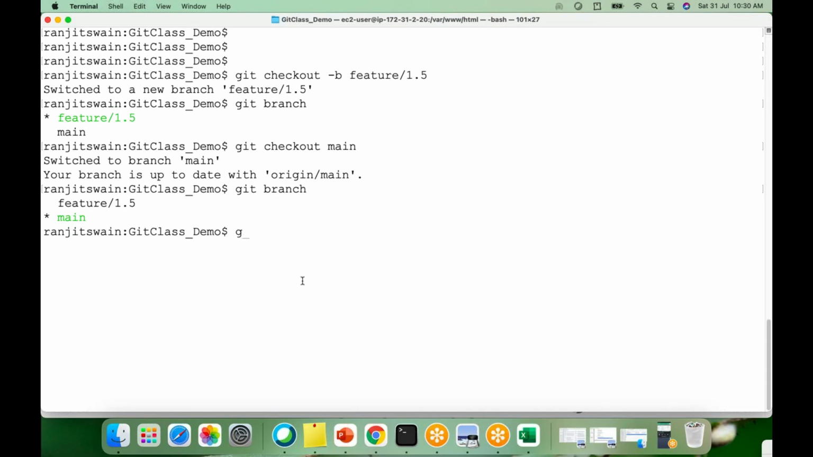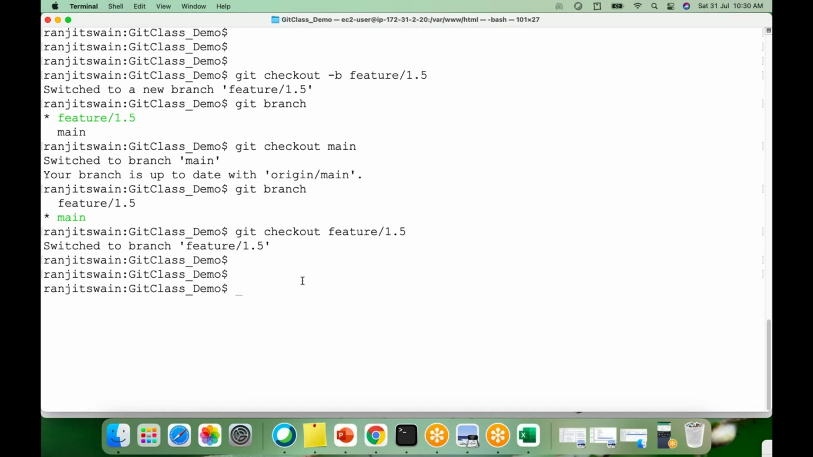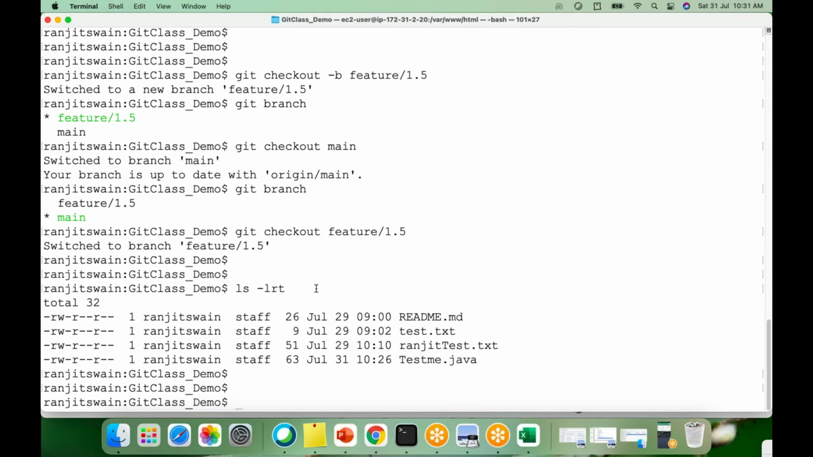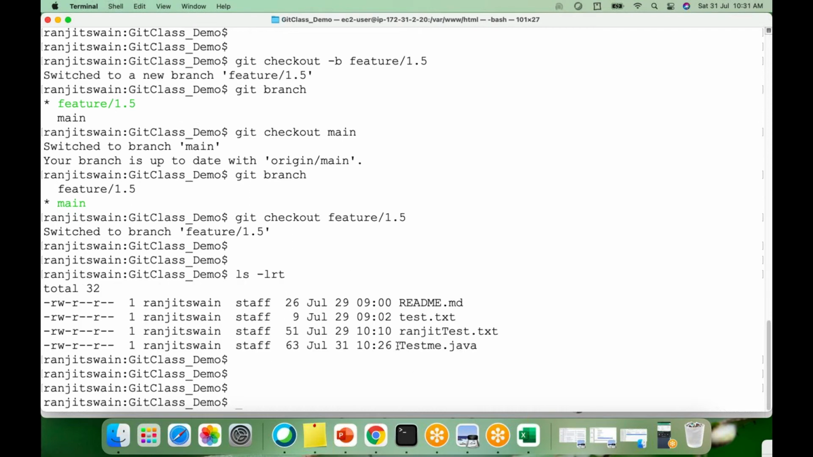Now let me do git checkout. Suppose I'm going to work on the feature branch, feature 1.5. So in this branch I'm going to work. I switched to it. Now in this branch, all these files are there, and let me just add new changes to this one.